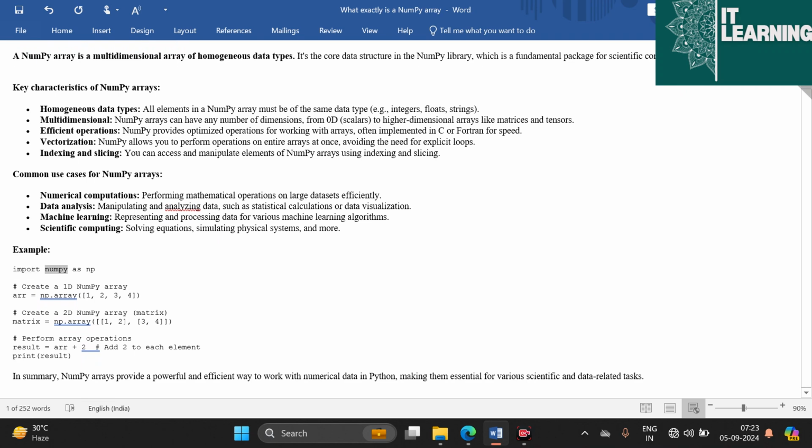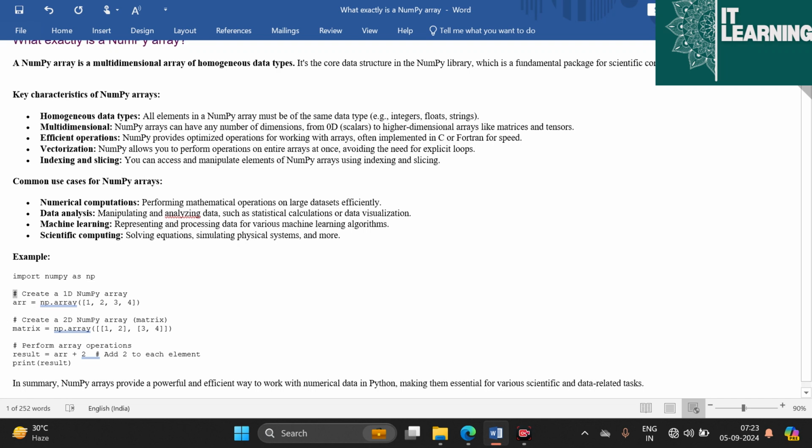Example. import numpy as np. # Create a 1D NumPy array. arr = np.array([1, 2, 3, 4]). # Create a 2D NumPy array, matrix. matrix = np.array([[1, 2], [3, 4]]). # Perform array operations. result = arr + 2 # add 2 to each element.